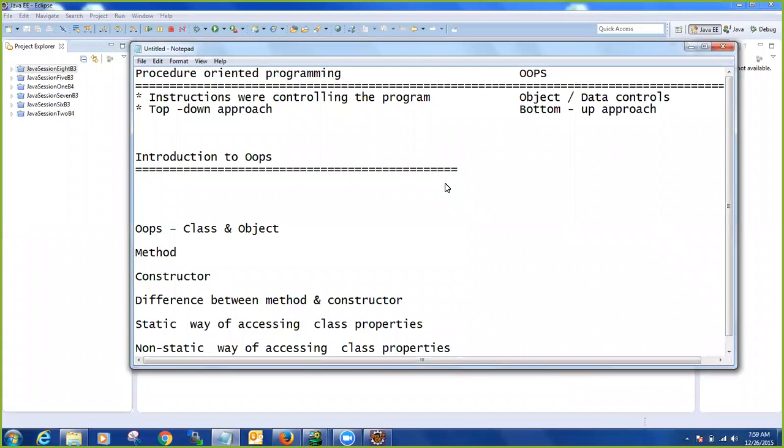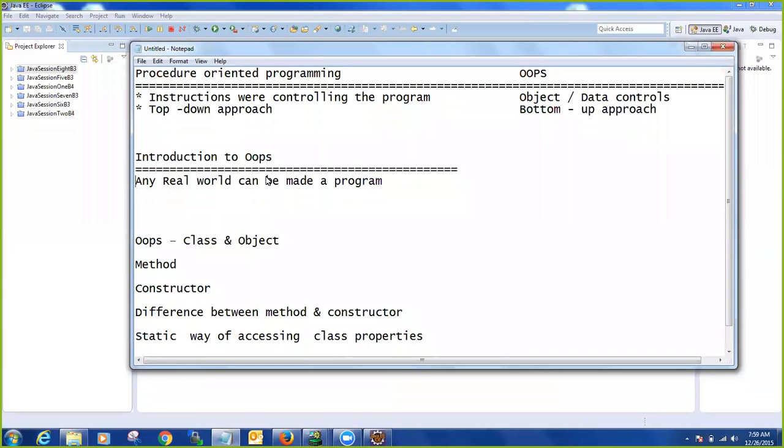Okay. So, in case of object-oriented programming, what happens is, as the name says, object-oriented. That means that any real-world object, I can actually depict it as a program. For example, I'll say that. Okay, this was the basic idea behind object-oriented programming.